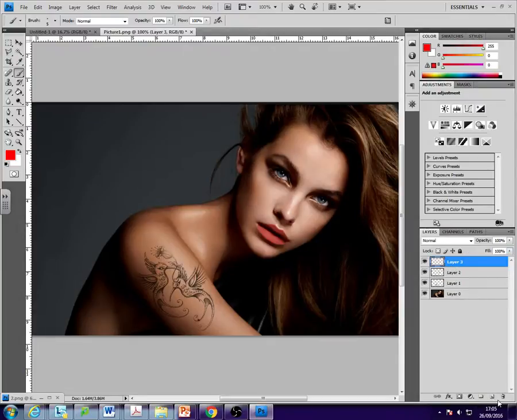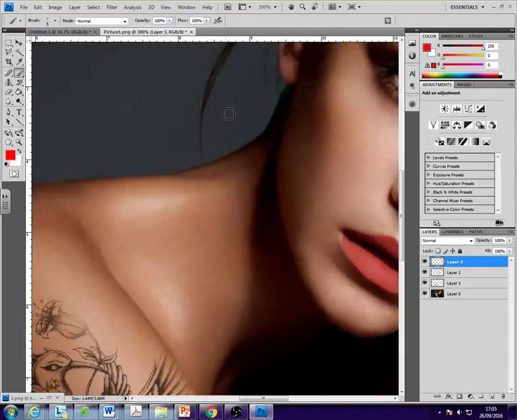I'm going to create another new layer. This time we're going to change the colour of her eyes. So if you zoom right in, Control and plus is zoom in.